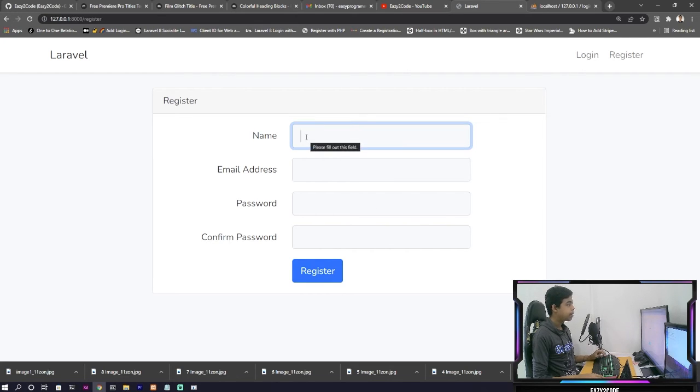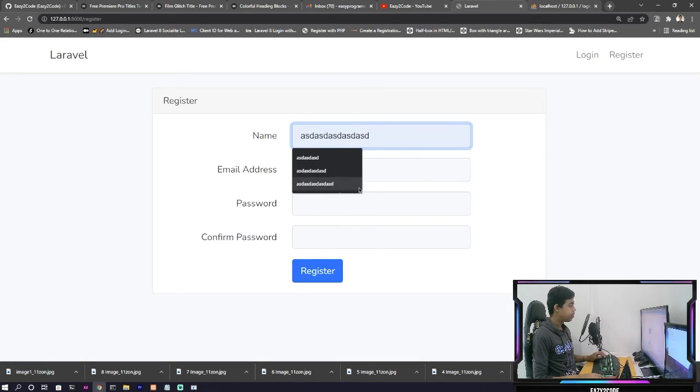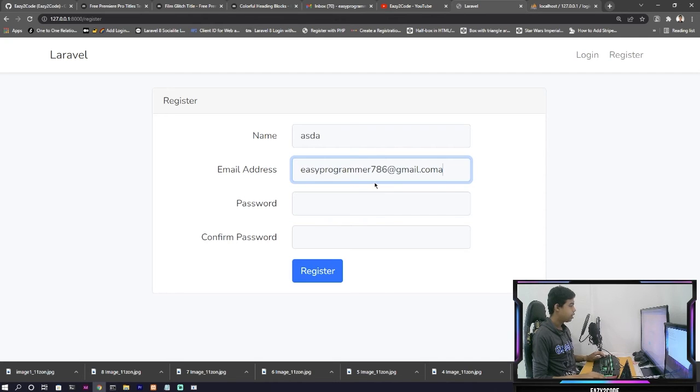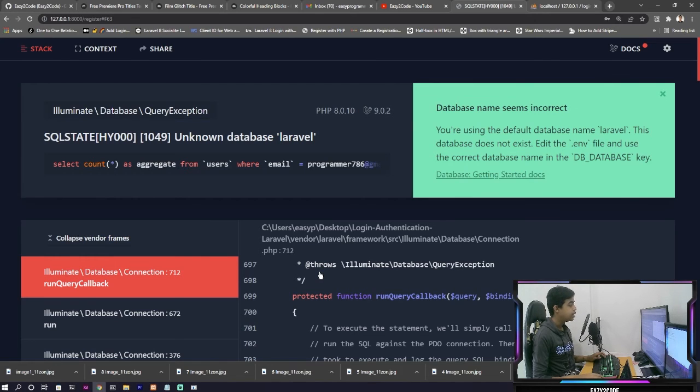I have not yet connected my database with the database that I've created over here. If I enter my details like name, email address, and my password, and click on register, it's going to show me an error, the SQL state error. It is saying the database name seems incorrect. You are using the default database name Laravel. This database does not exist. Edit the .env file and use the correct database name in the database key.